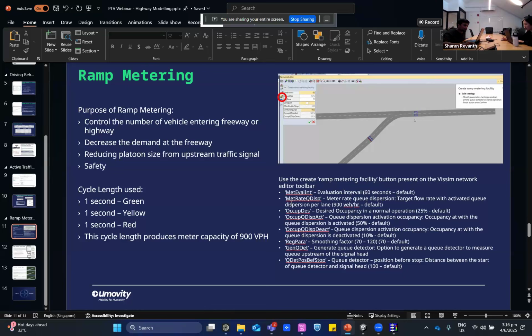By default, we keep the model to check the traffic flow every 60 seconds, which is 1 minute. Then meter rate Q dispersion is the maximum target flow you are trying to achieve on the highway on a per lane basis. So per lane, how many vehicles you are trying to achieve. And then desired occupancy is the occupancy that you want to have on your highway, which is 25% by default. You can adjust it up to 100%.